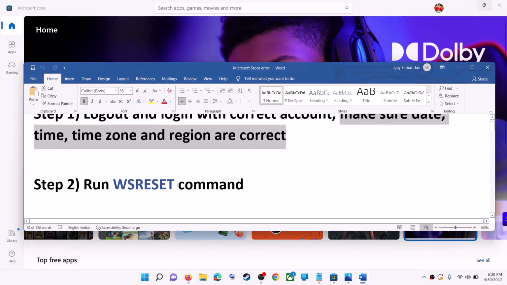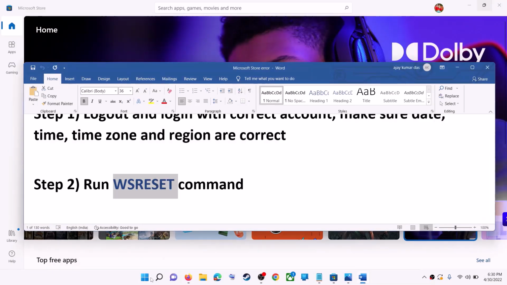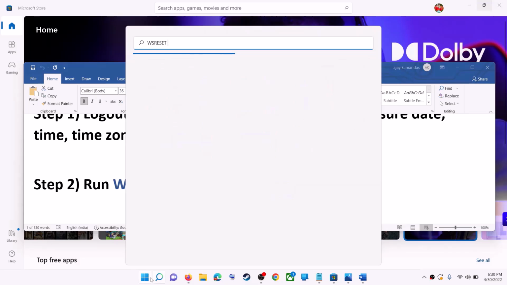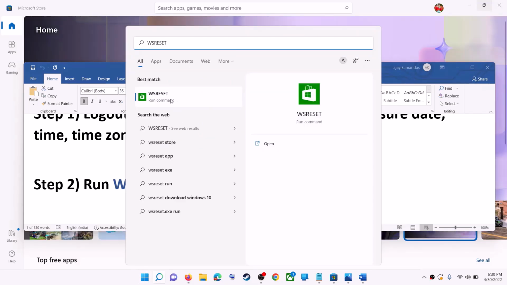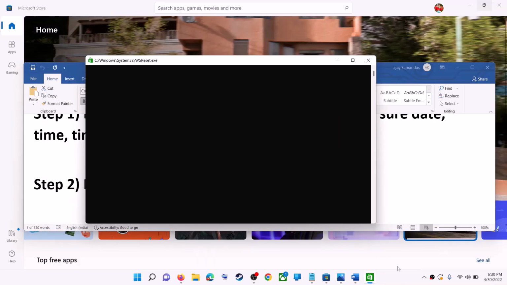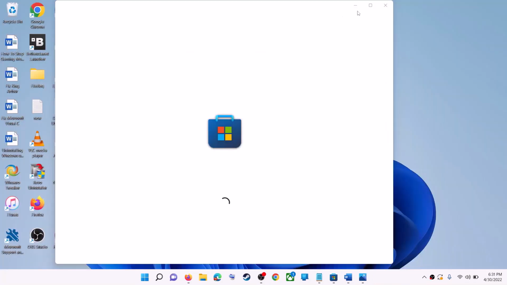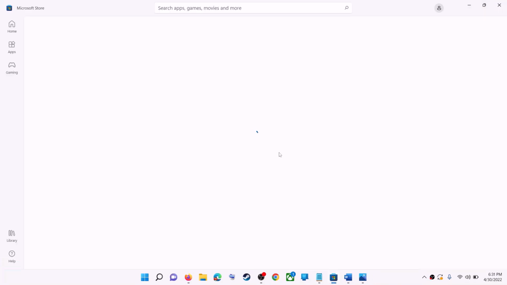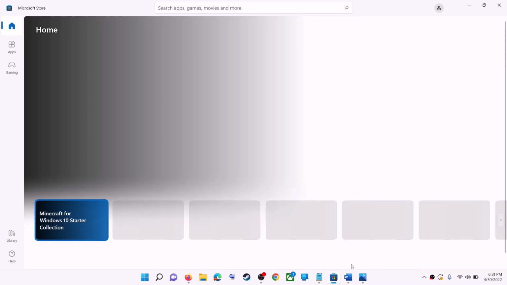Now the next step is to run the WSReset command. So type in WSReset in the Windows search box and then click on WSReset run command. Now this will open this black screen. Do not close this black screen. This black screen will go away and it will open Microsoft Store. Now over here you can see the black screen is gone and it's opening Microsoft Store. Now try to install the game or application.